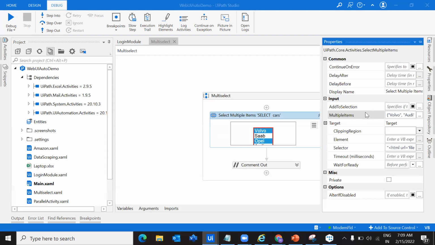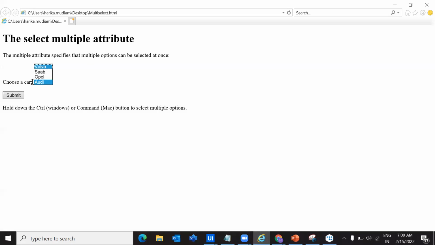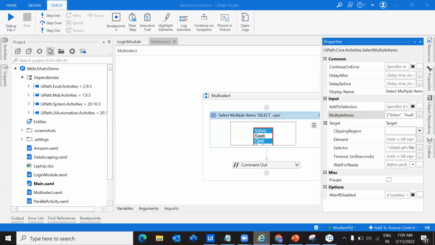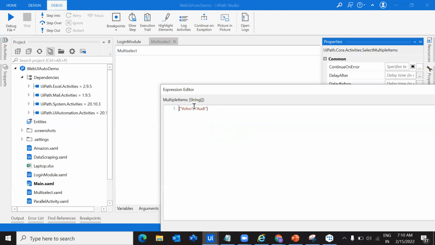But we have one more input in the properties, right? The input property, which is Add To Selection. So what does this actually do, and how does it change with different values? Let's check. You see this value is, by default, set to false. If you provide this as false, what exactly happens? As of now I have given Volvo and Audi, so let me change this value to Opel and Audi.